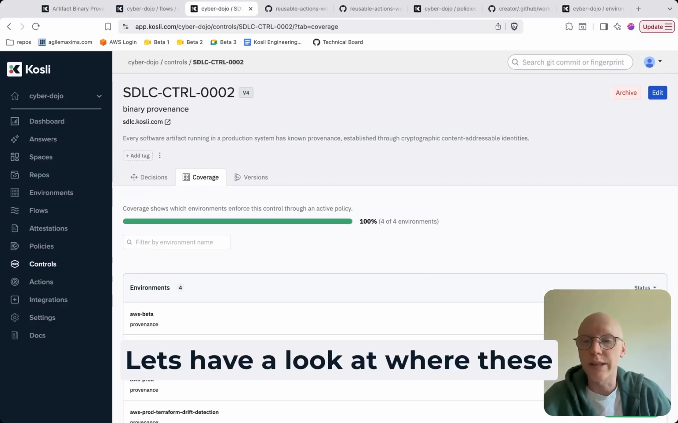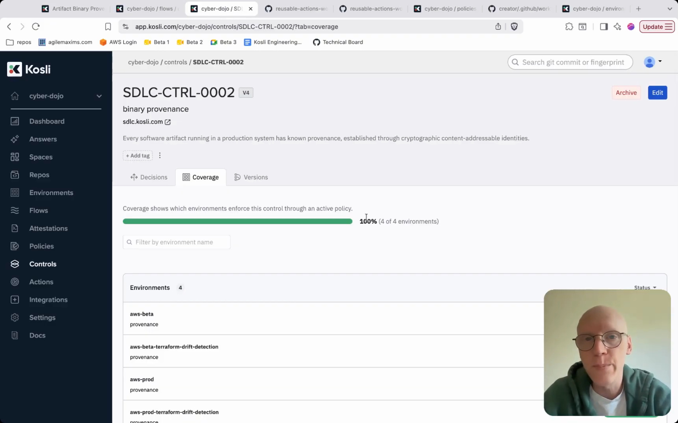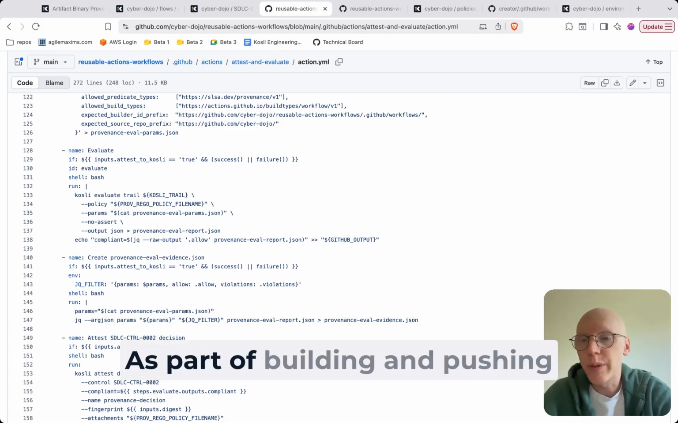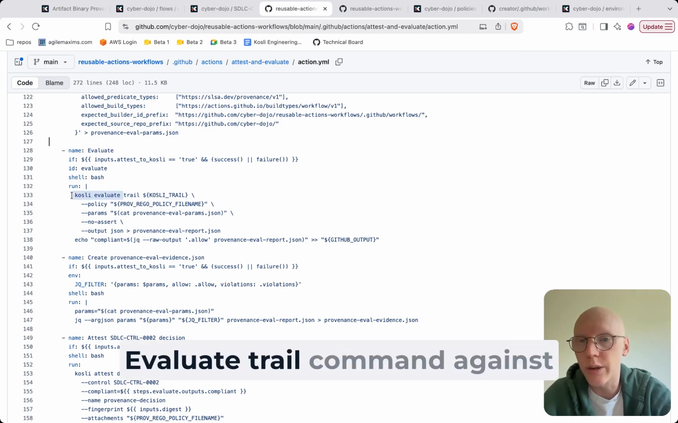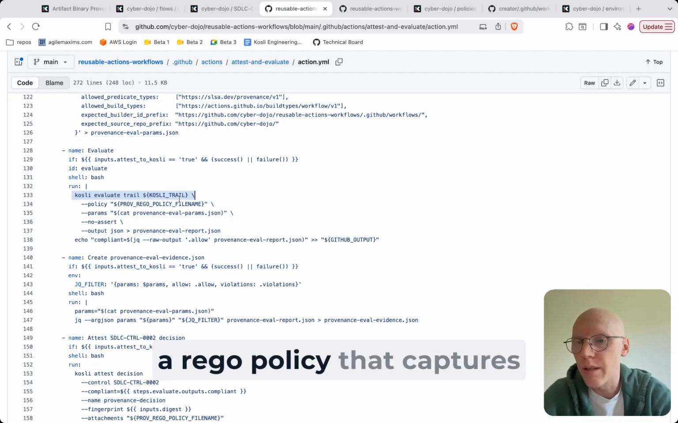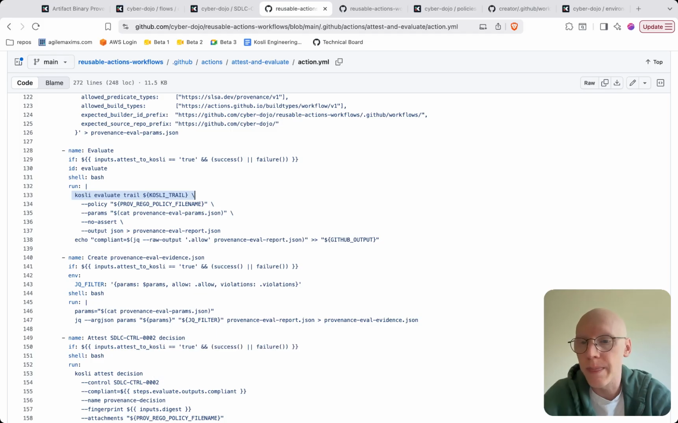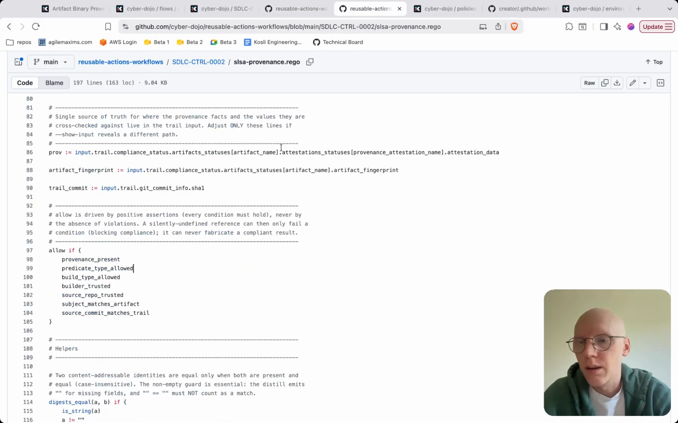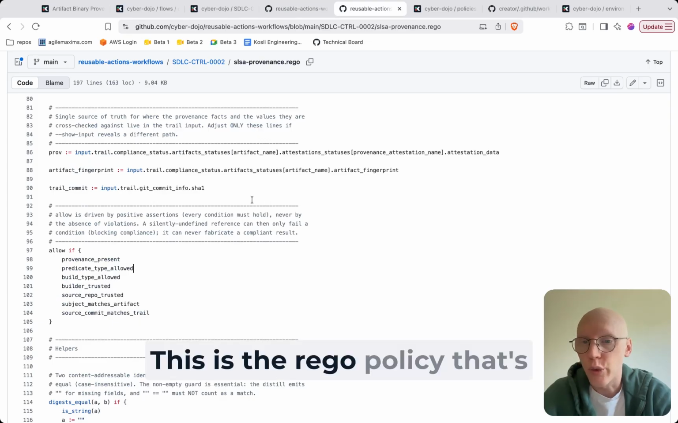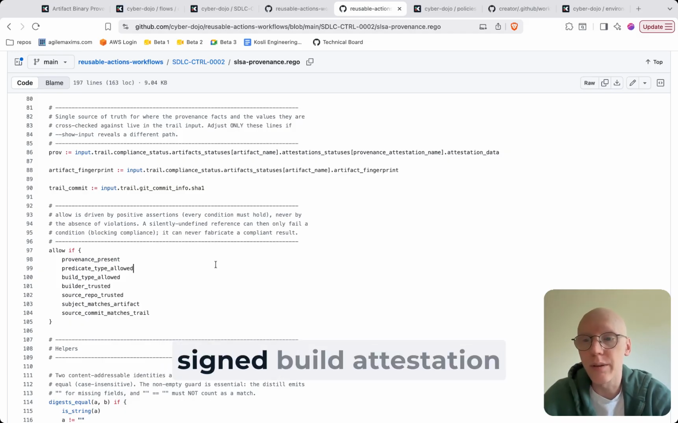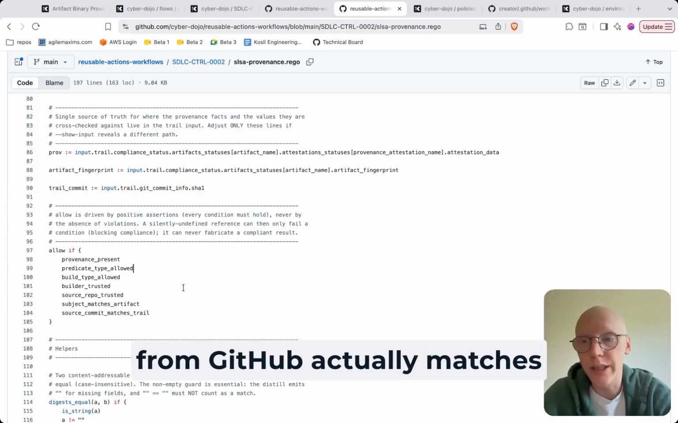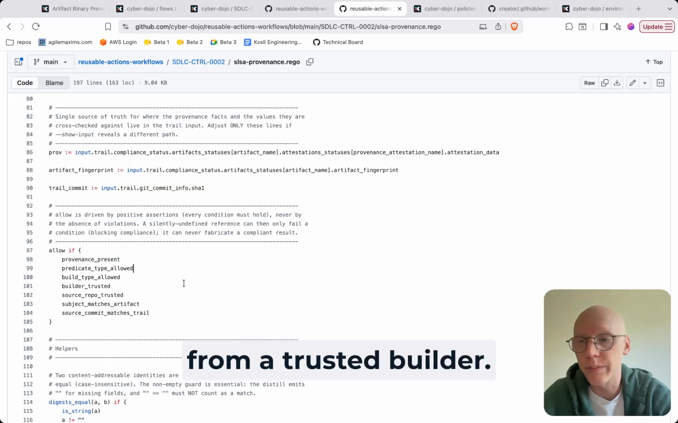Let's have a look at where these decisions actually come from. As part of building and pushing a new image, the trail is evaluated with the Kosli evaluate trail command against a Rego policy that captures our control's requirements. This is the Rego policy that's used in our evaluation. It checks that the artifact's signed build attestation from GitHub actually matches this artifact and came from a trusted builder.